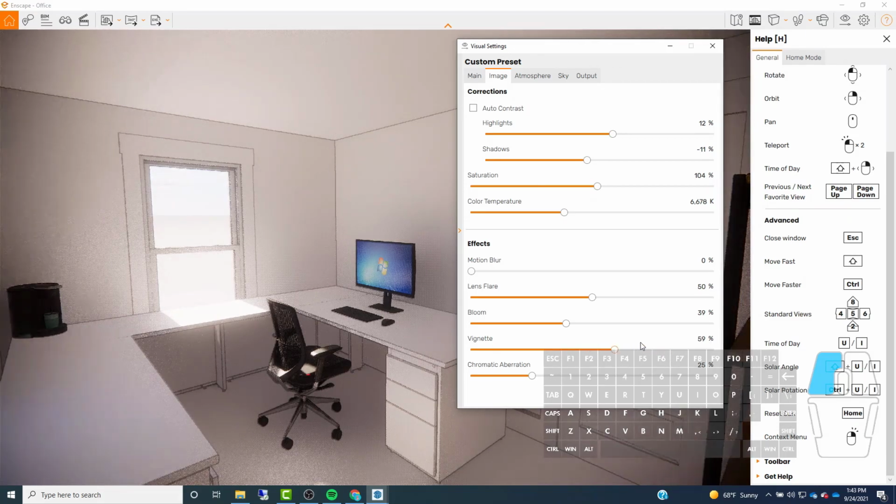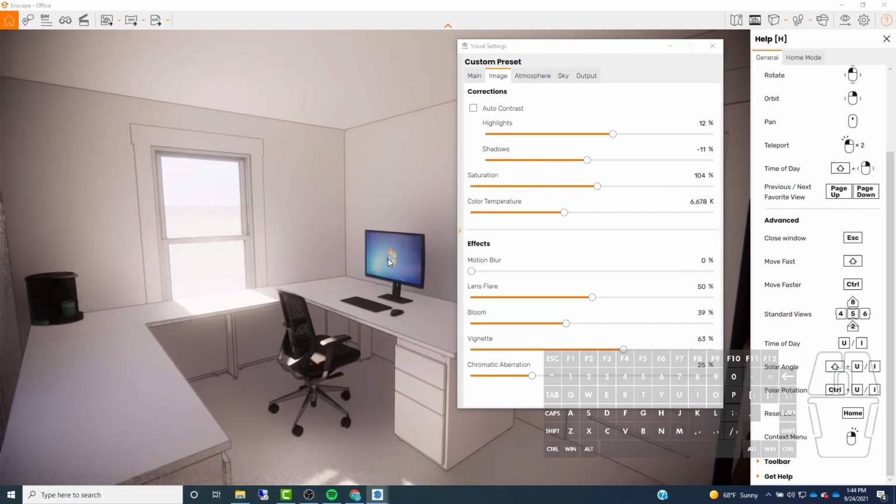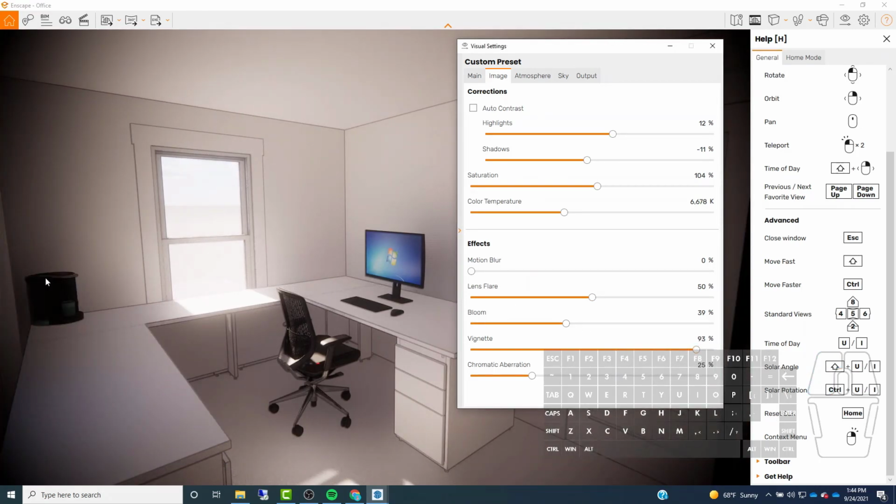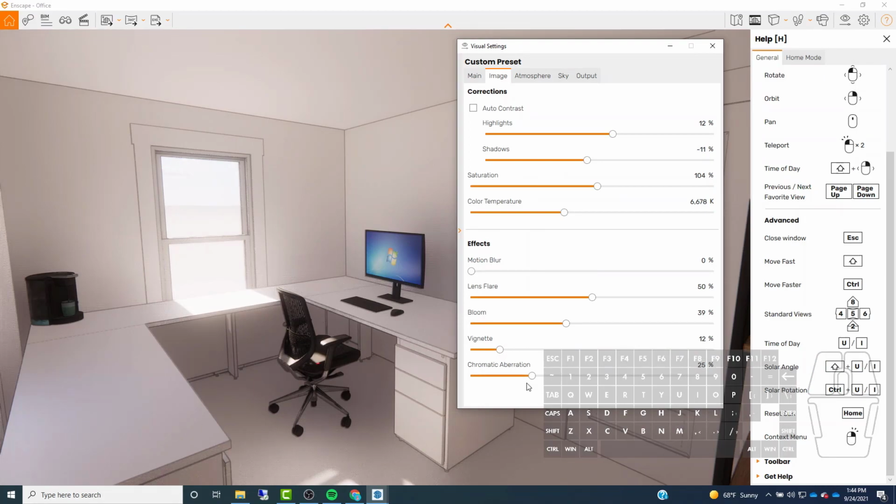Vignette, that's going to be darkness around the borders of the image. So you can see as I do that, I get that dark vignetting around the edges. It's okay to do this just a little bit. Really, you want to do this to focus the attention on a specific point in the image. So maybe the computer in this example is the most important thing in this room and I wanted you to focus on that, you could turn up the vignetting and it draws your focus into the center of the image, but you don't want to go too crazy on that.